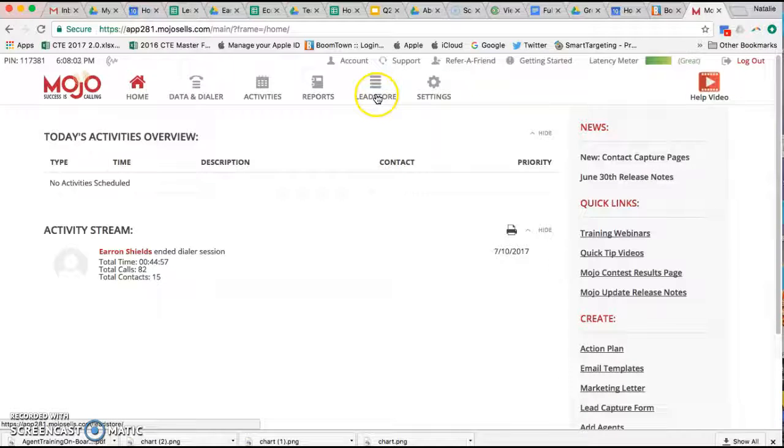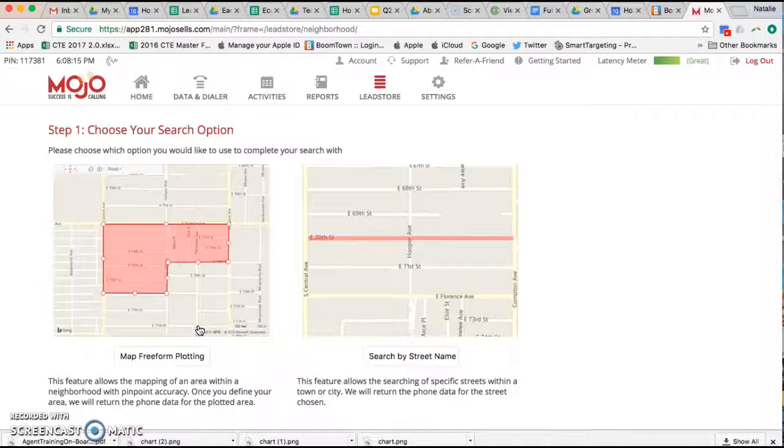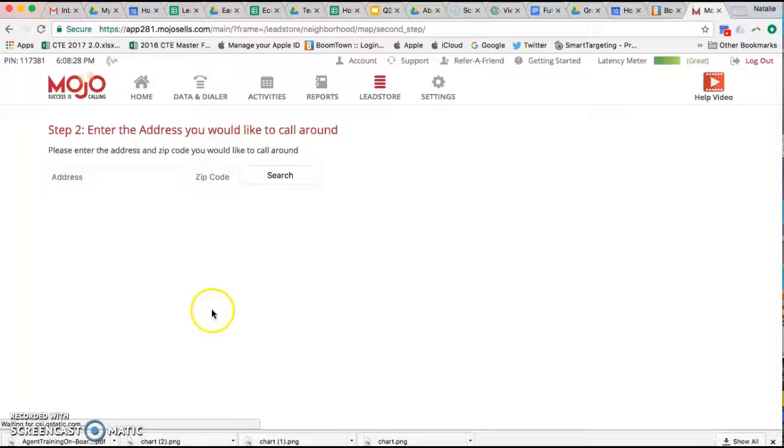you're going to go to, this is the dashboard, and you're going to go to Lead Store. In Lead Store, this neighborhood search is where you are going to find the data. And then you're going to choose, most of the time, probably the map freeform plotting, unless you do know of an exact street you just want to dial down. The map freeform plotting is always going to give you the most numbers.